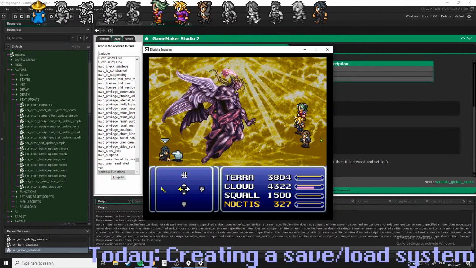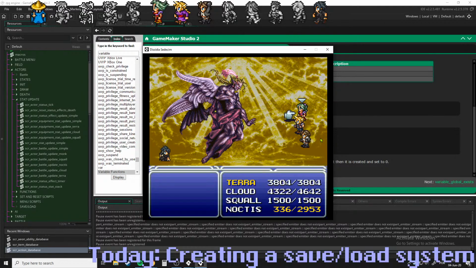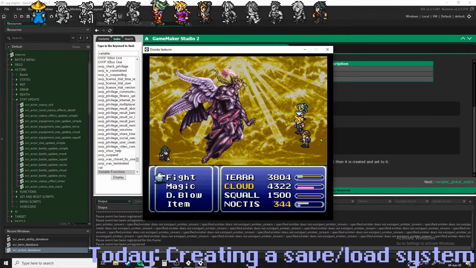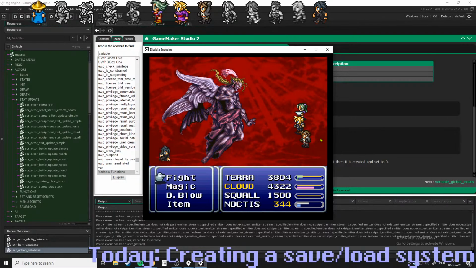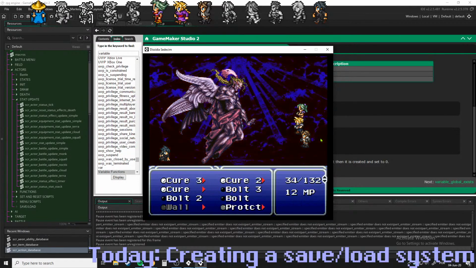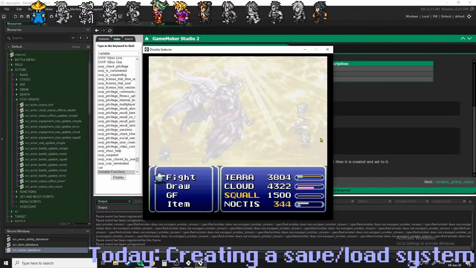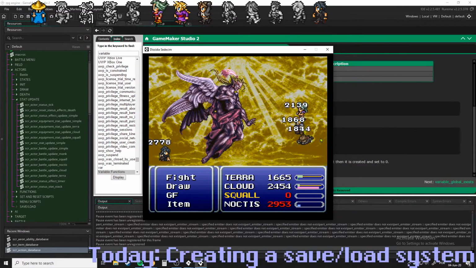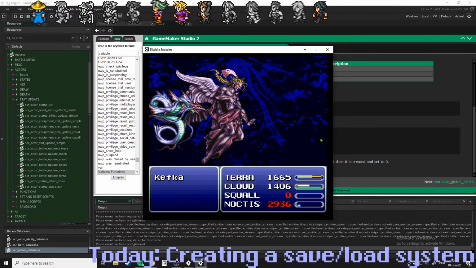Also, I thought the attacks are taking too long to charge. Did you guys think so? Here we go. Limit break filled up. Yep. Yep, he can also do that.